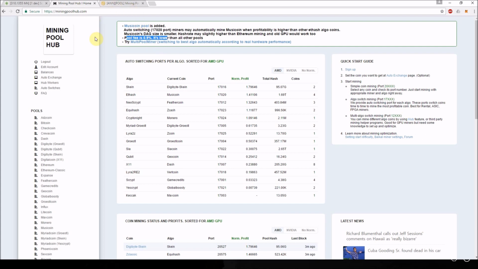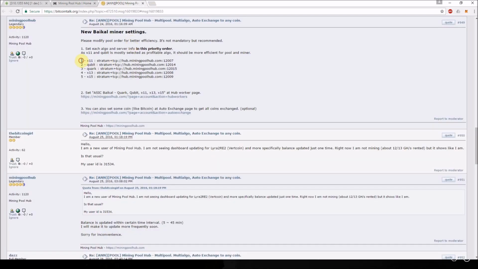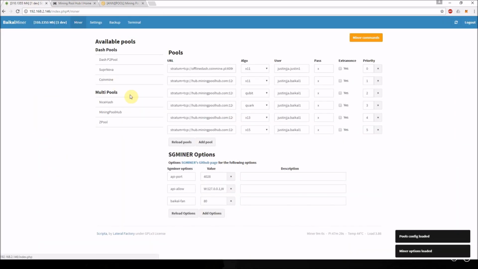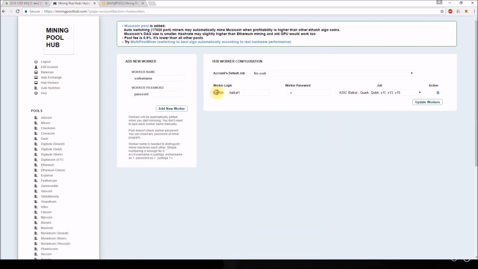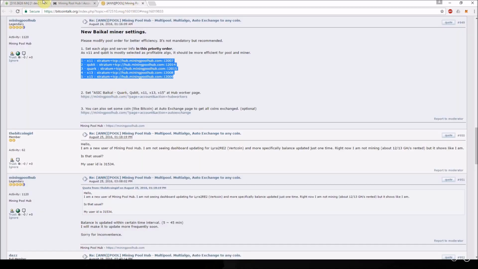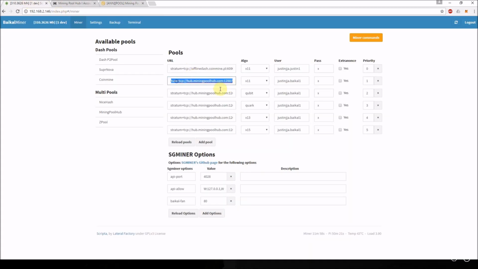Right here on their page you can create an account, and then on the home page they have these Baikal miner settings right here. So all it is a list of 5 pools that you have to add to your Baikal. So I have already done that here. You go here, create a worker, and make sure you have it set to ASIC Baikal. That'll support the 5 pools that you want to be using. These 5 pools. So you put these as your top 5 pools in your device.